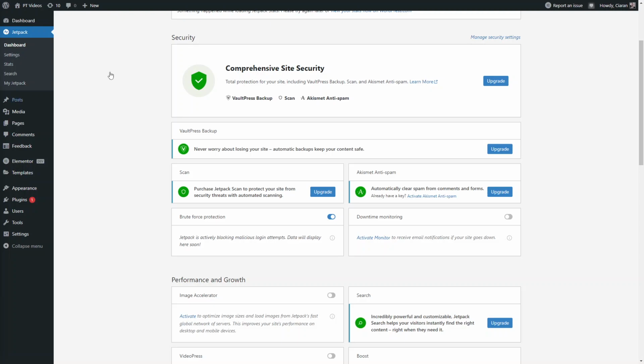The other feature that you have for security is their scan. So Jetpack's scan feature is a security feature that can help you identify and fix security vulnerabilities on your WordPress website. The scan feature is available on Jetpack's paid plans. The way it works is that it performs regularly automated security scans of your website, checking for security vulnerabilities, malware, and other security issues.